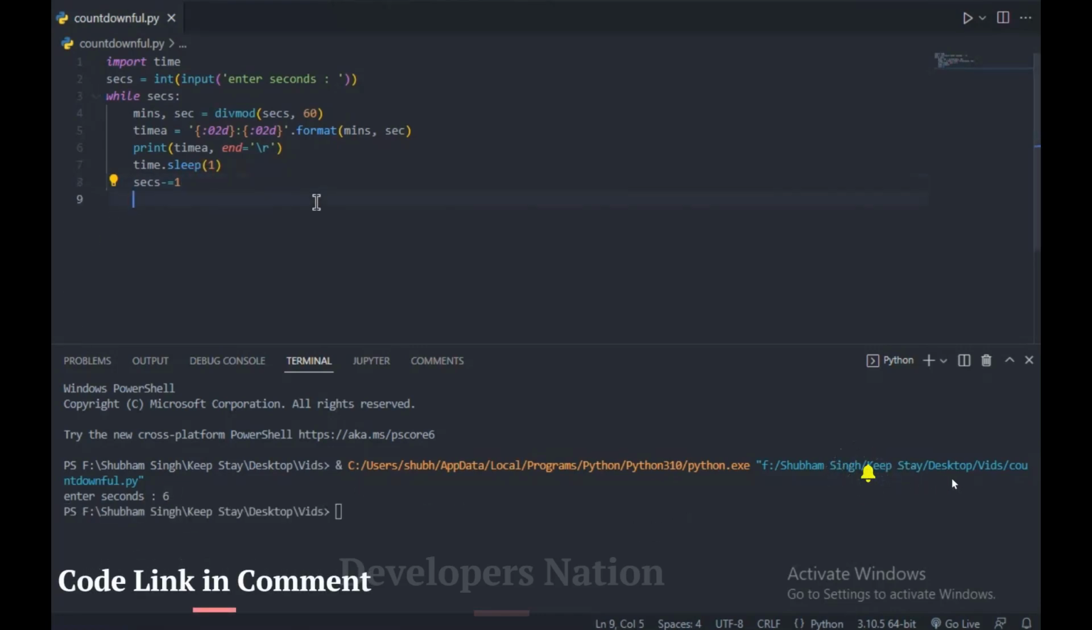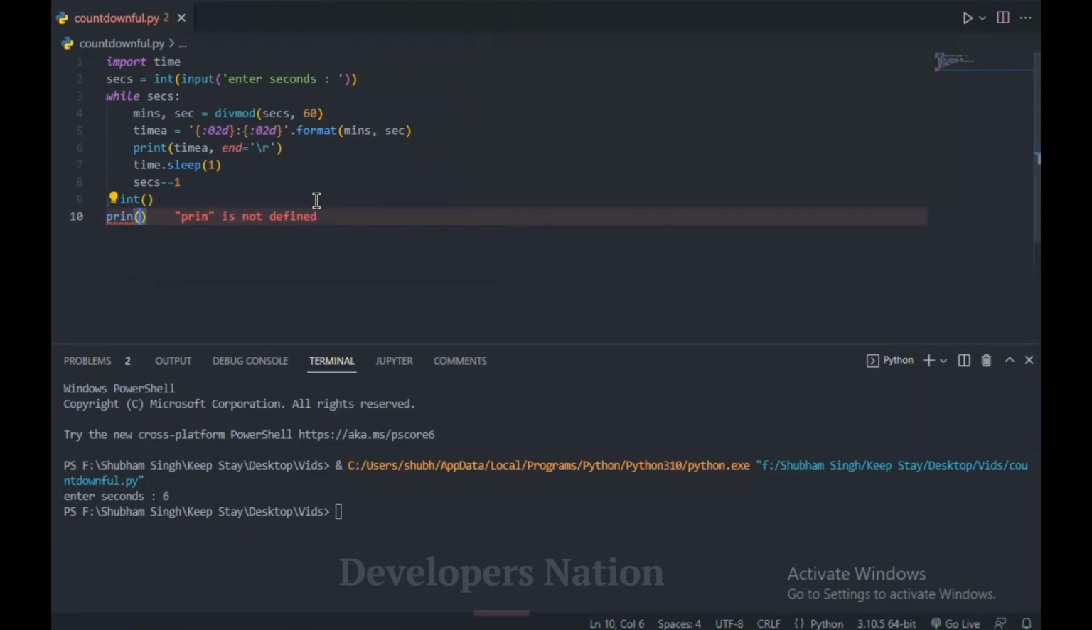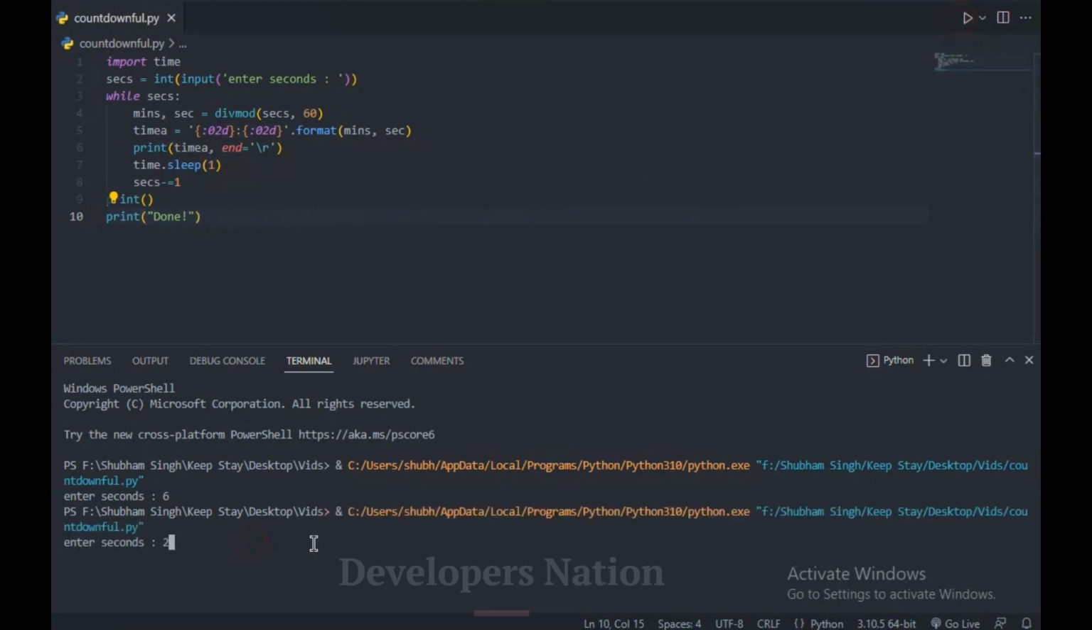So if you want to print something after completion, then you have to first print a blank line, then you have to print whatever you want to. There's a reason behind it, because it will write a new line at the place of the last print statement, and then it will leave a blank line. Then at the blank line you will write this done. So let's go and check it for 2 seconds, and here we go, and it is done.